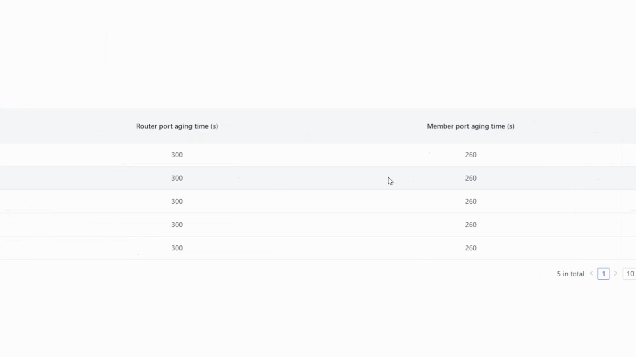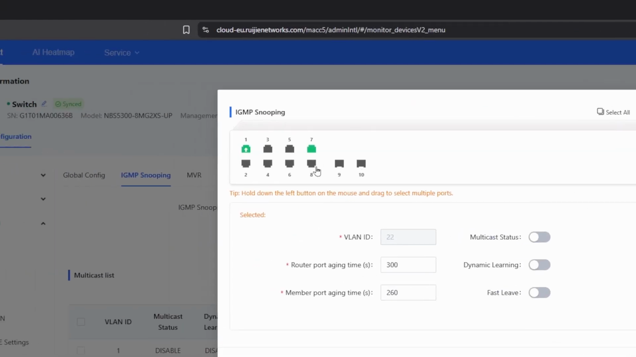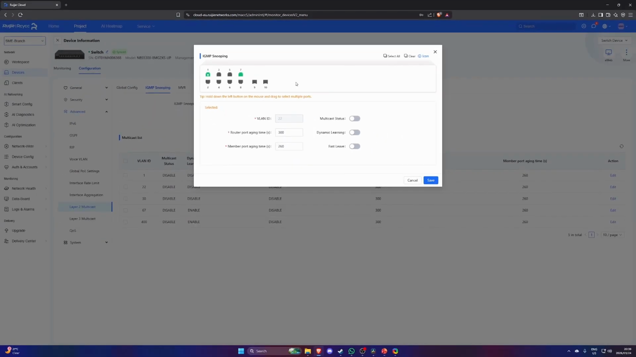So what you want to do, all the way to the right side, is click on edit. Then you're gonna get a pop-up like this. This pop-up shows you the VLAN ID you're currently working on. It shows you the ports above. On the ports above, you click for where the IPTV is coming from. And then over here, you can change the aging times.